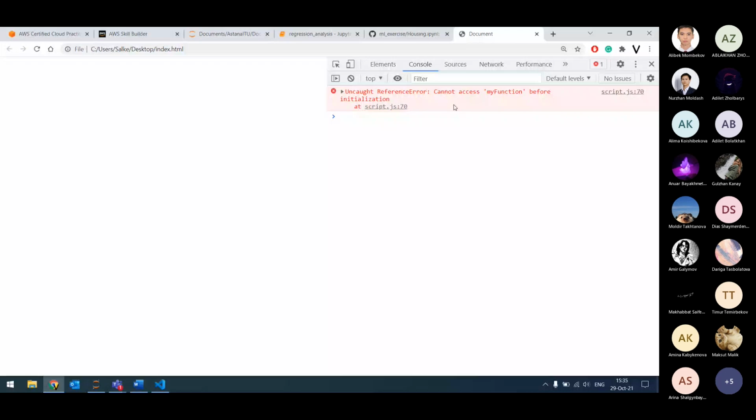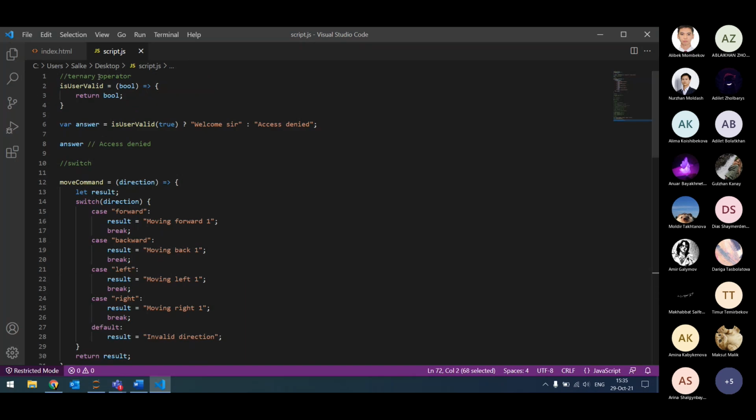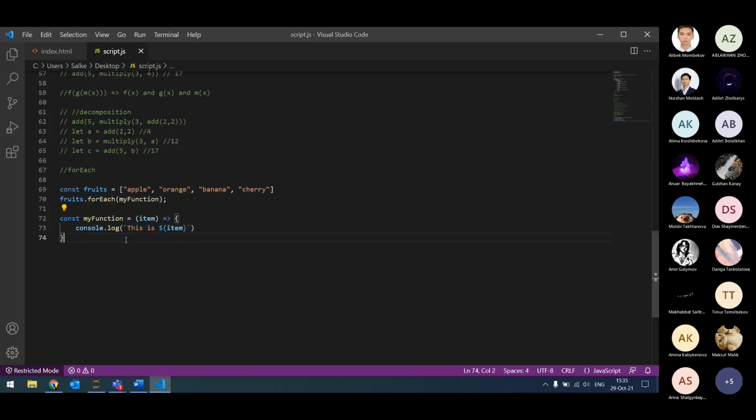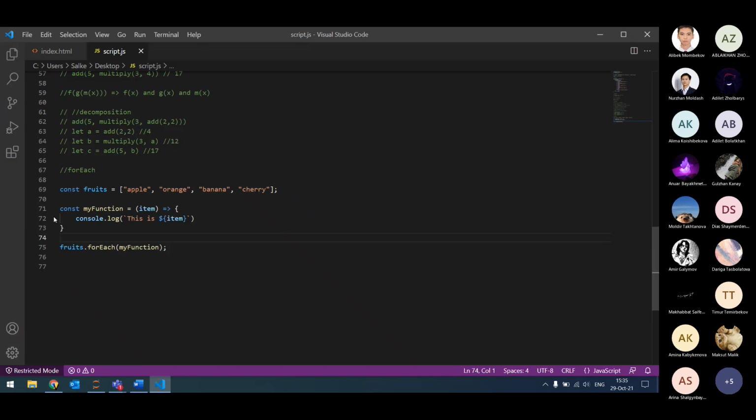Okay. Cannot access myFunction before initialization. The order matters in this case. So we first need to define the function and only then we need to call it.